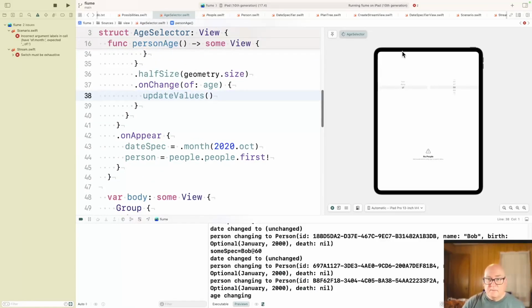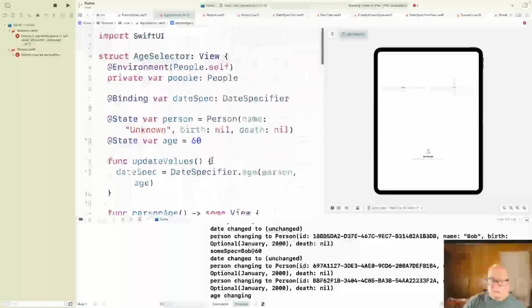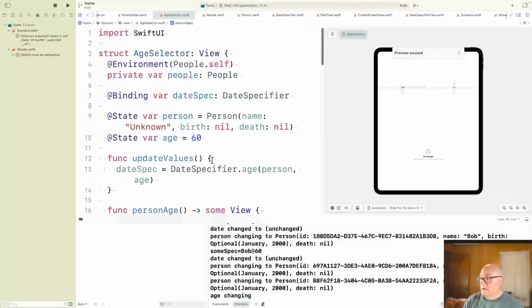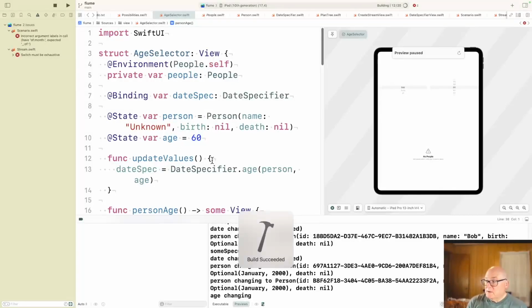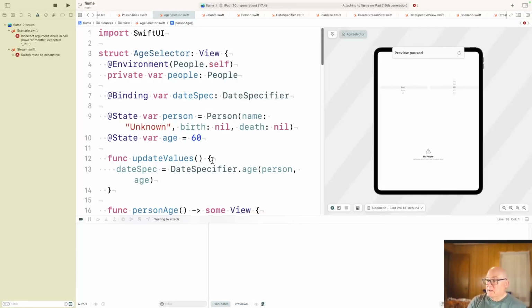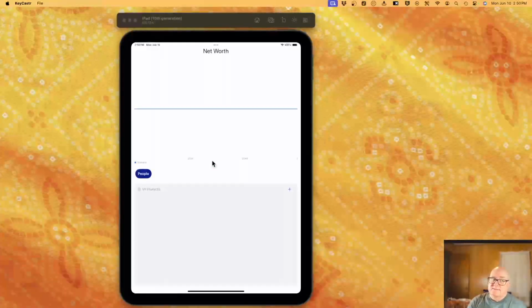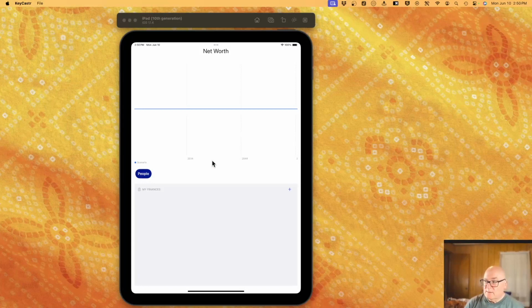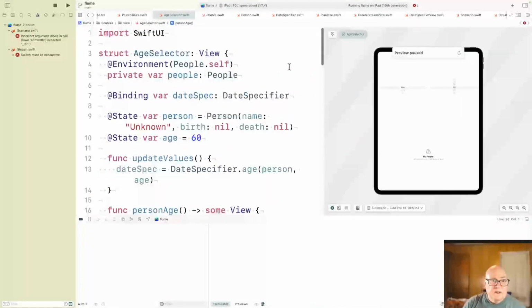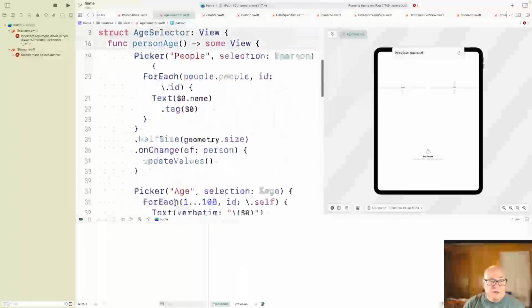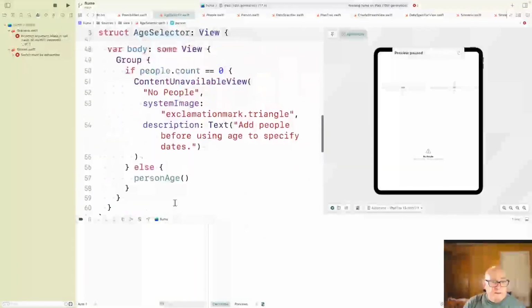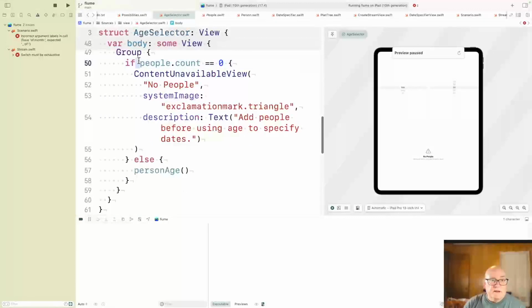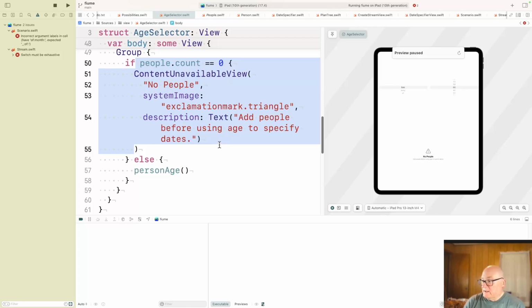Well, I guess one more run won't hurt. So person should be initialized to who is in the date spec? Well, the reason it was optional is because if you come in with people empty, then we're not going to ever use person because we're going to go in the front half of this if people count is 0. So we won't even let them do anything with that.